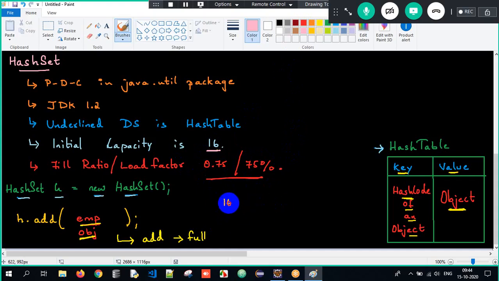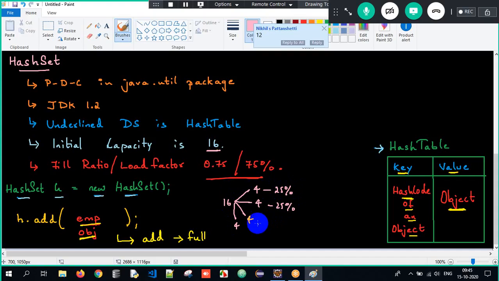It's simple. If I divide 16 into four parts, it's 4 plus 4 plus 4 plus 4. Each part is 25 percentage, and when I add 25, 25, 25, 25, it's 100%. So 25 percentage of 16 is 4. If I want 75 percentage, I need to add three of those: 75 is 25, 25, 25, which is nothing but 12. So 12 is the 75 percentage of 16 here.